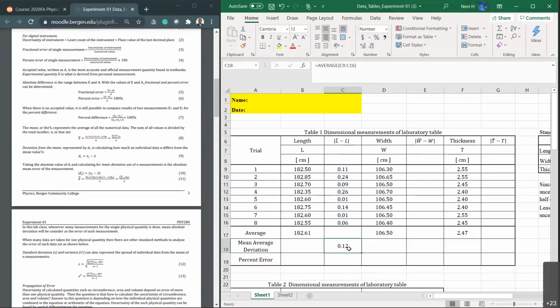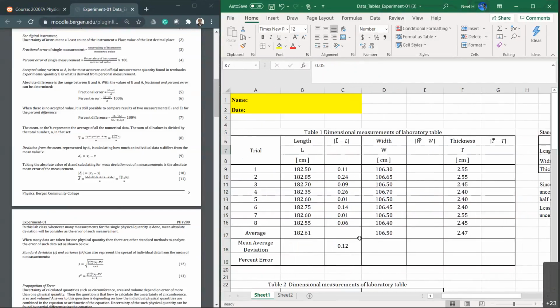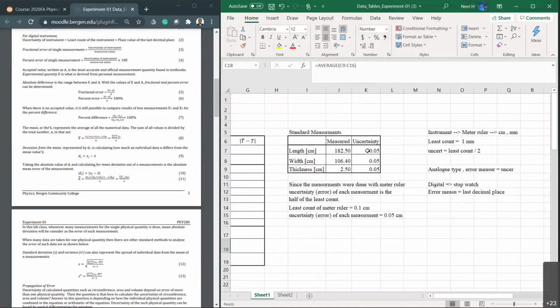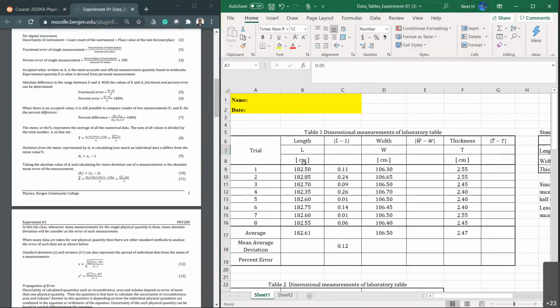Now, if you take a look, average mean deviation and the error or the uncertainty for each measurement, now you see why we did that, right? See, this number is 0.12, error for each measurement is 0.05. So those two are not even closer. So that's the idea. So which means if I have more data, I have more error there.